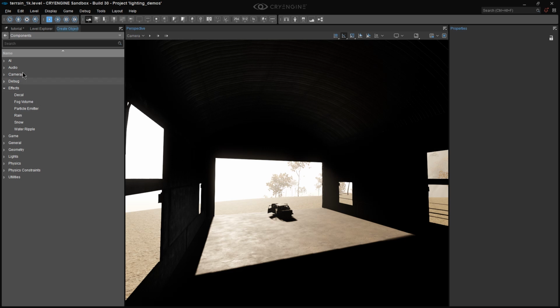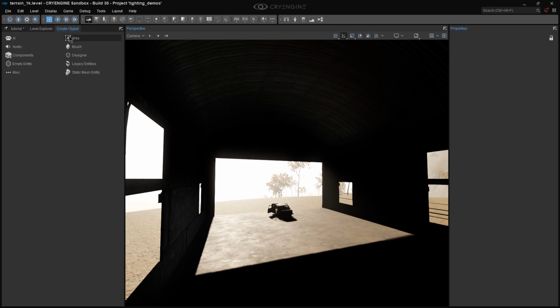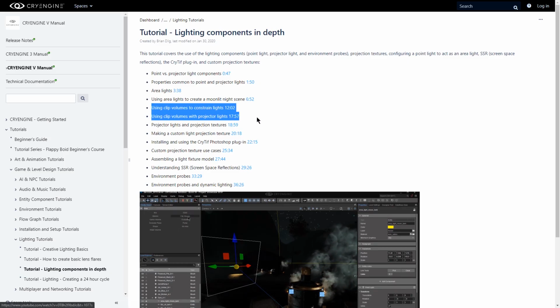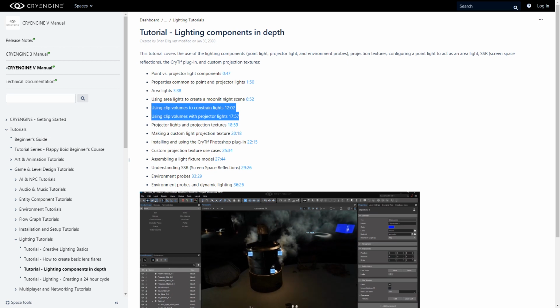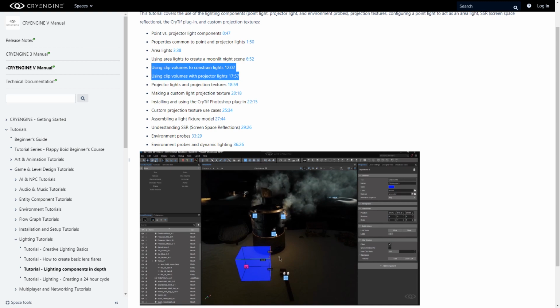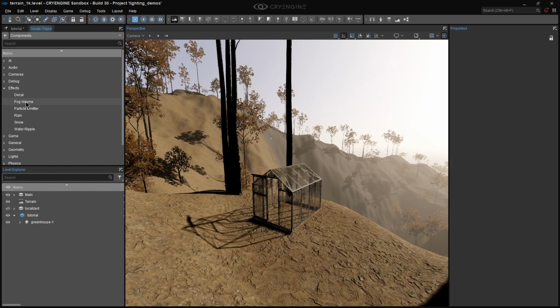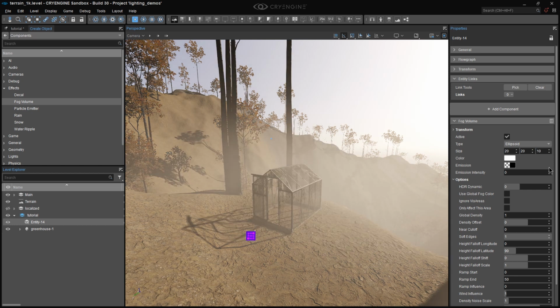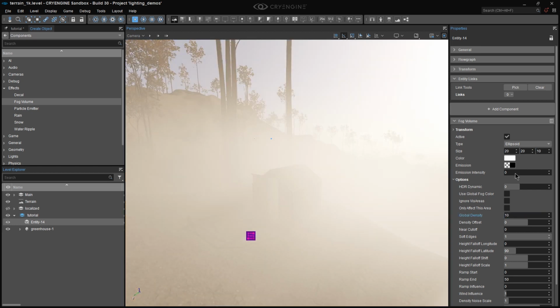And you need to constrain where the fog appears using clip volumes. Now, I covered how clip volumes work in this lighting tutorial, and it's the same with fog, but in case you haven't watched that, I'll quickly go over the steps and introduce you to fog volumes at the same time, and I'll do it with just 10 fingers. I'm going to drag a fog volume next to this greenhouse using Create Object, Components, Effects, Fog Volume, and I'm going to set the box size as 20 by 20 by 10 meters, and again, I'm going to make it very dense and bright red so you can easily see it.